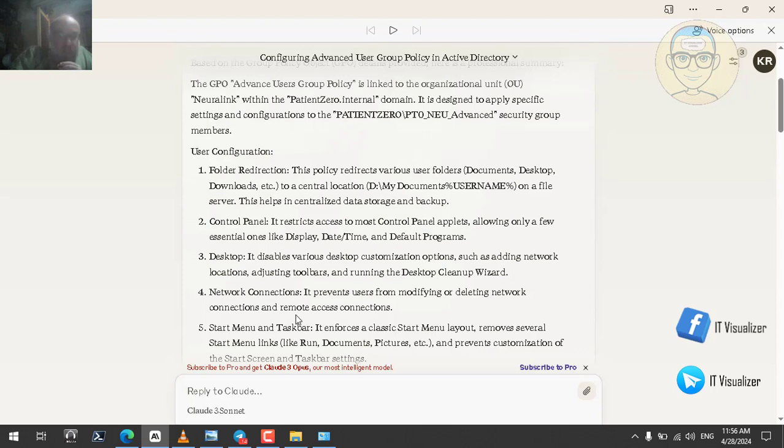Okay? Network connections, you will not let the user change any setting of the network. He cannot disable it, he cannot enable it, he cannot play with the TCP/IP setting of the network. Okay, so this is one good thing. You should not let the user play with the setting of the network.